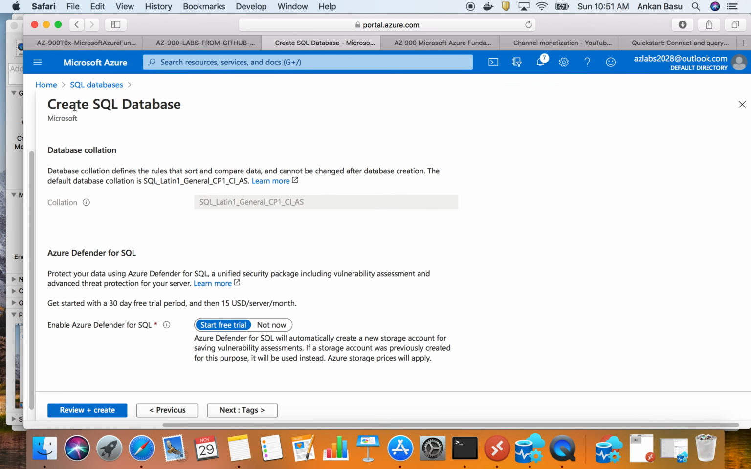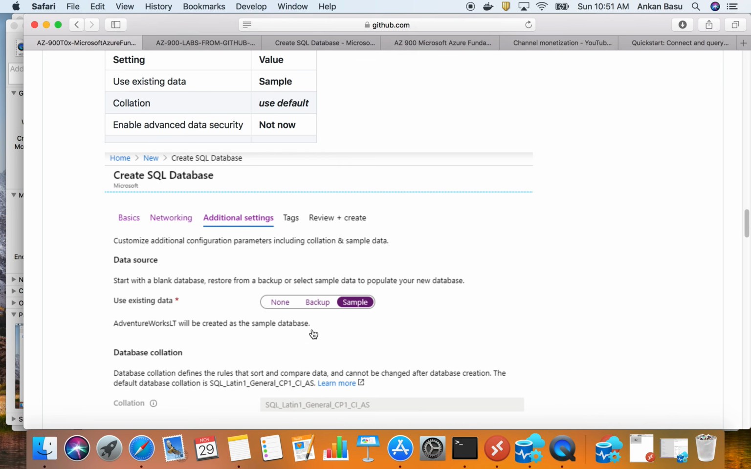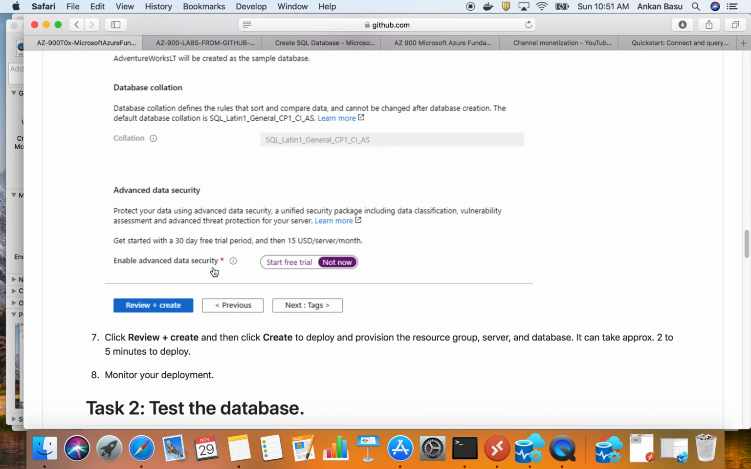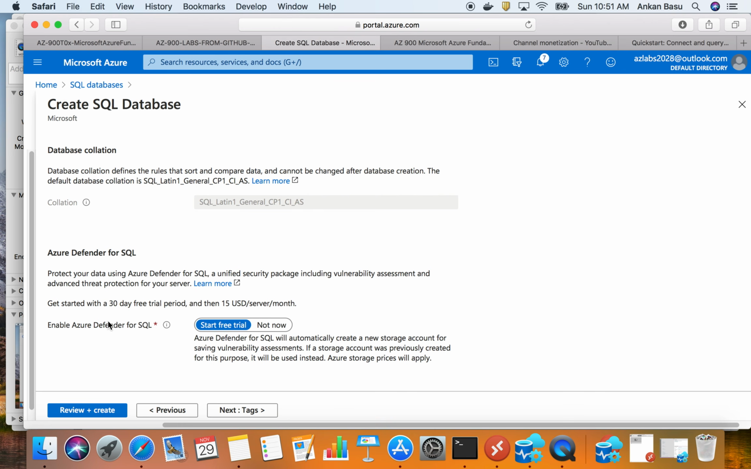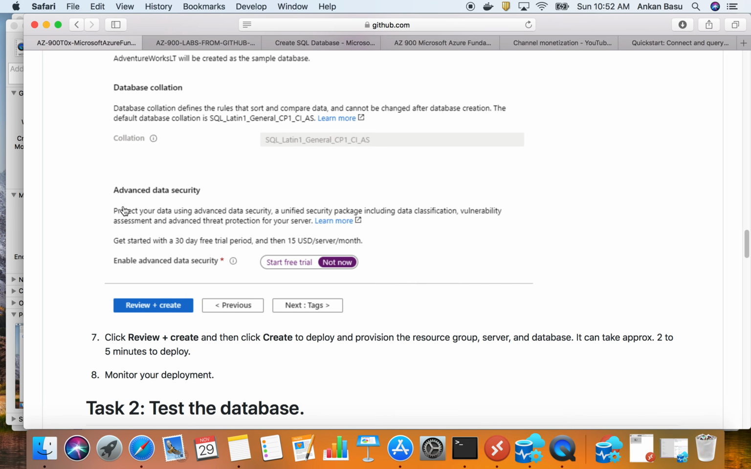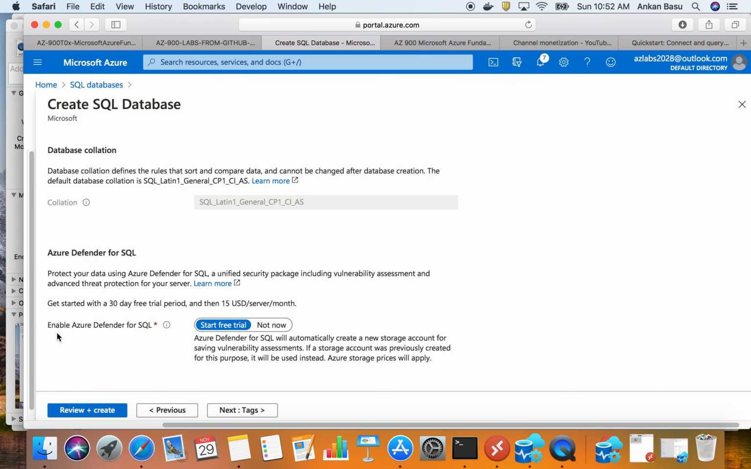Now the next thing that we have, these are all good, and then advanced data security, they're saying not now. So let's come back over here. One thing that you notice, enable Azure Defender. This name has changed in the lab. It says advanced data security. There has been a lot of renaming going on with Azure Security Center, and pretty much the paid version of Security Center is now called Azure Defender. So if you see a little bit of difference in semantics, don't worry about it.